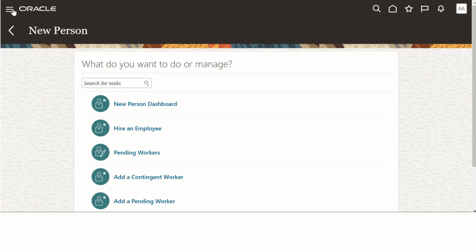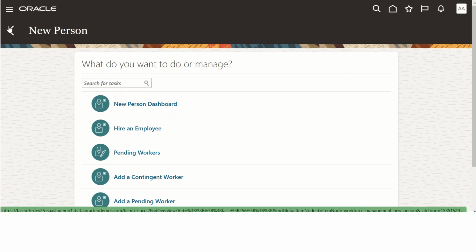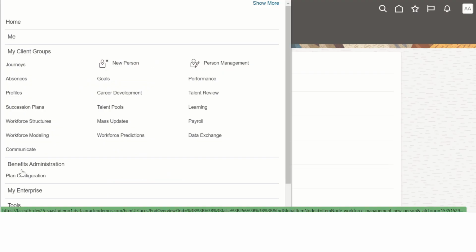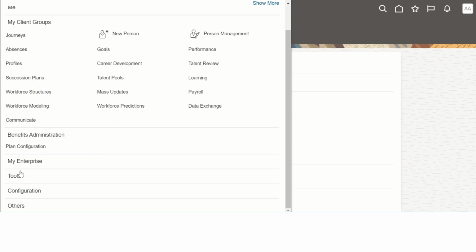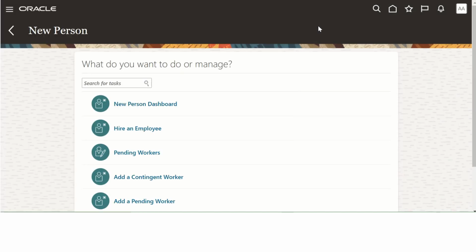Coming back to the topic, once I click on the navigator, these are the different areas where I can navigate. Say for example, if I want to create or record an absence, this is the placeholder. Similarly, there are other navigation functions, and it is again based on the role which is given to me. Let's go to the home page.